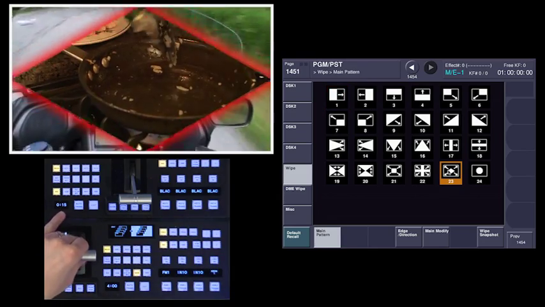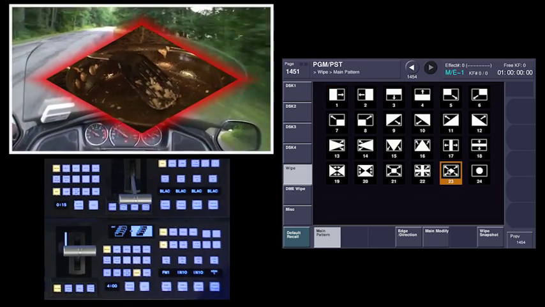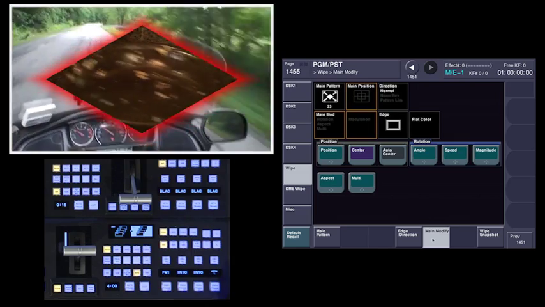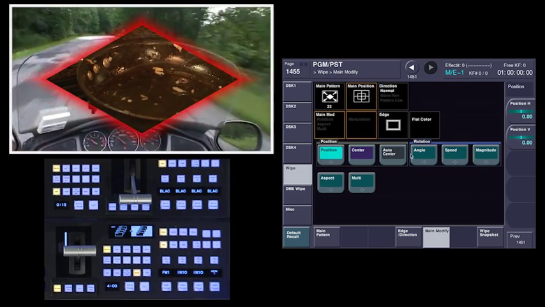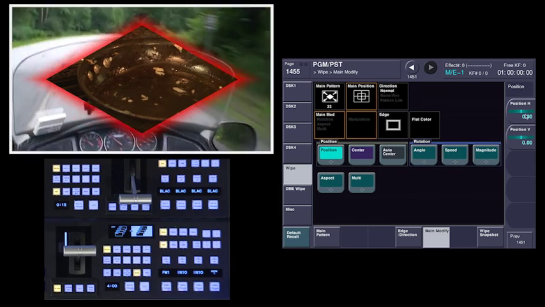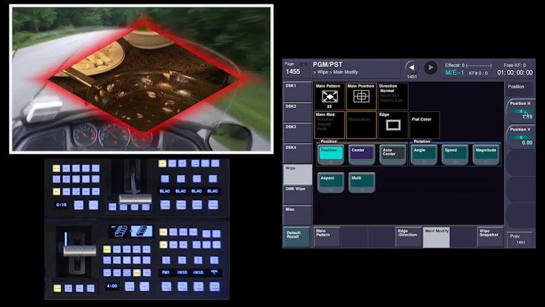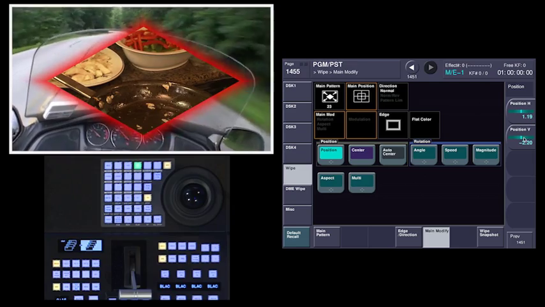So now let's go back to the diamond wipe a second, and I'm going to go into the modify menu here. Now into here I can change my position by turning it on, and I can come over here and adjust the horizontal position of the wipe or the vertical. I can also do this with the trackball.